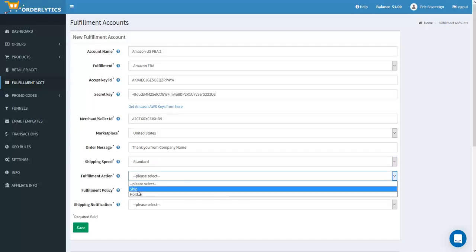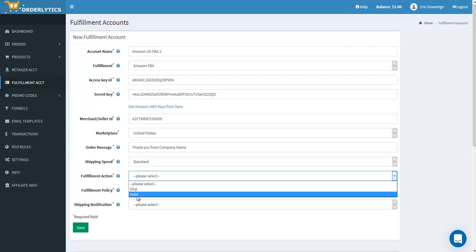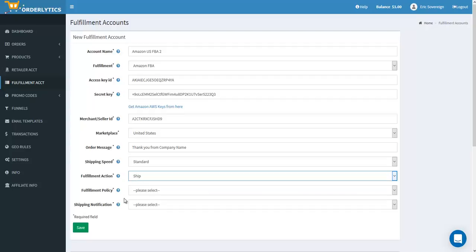Fulfillment action: the default method within Amazon is usually ship. So once they get an order, automatically they will start processing the order into its shipping pipeline. But you could designate to hold that order, and then that would force you to go into Amazon Seller Central to invoke another action. So I would just recommend keeping this for ship.